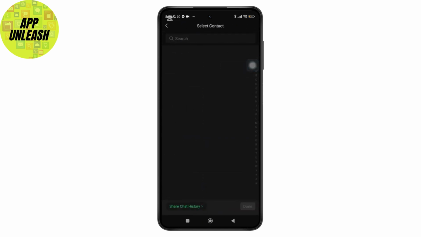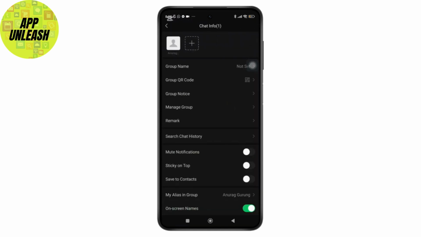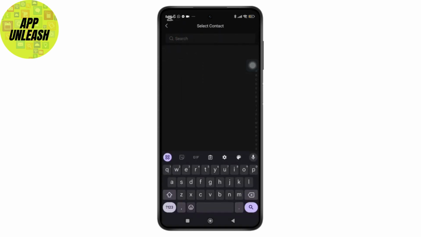From there you can add more friends right here, and you will see there are many more options from which you can customize the group. And yeah, that's basically it. That's how you can create a group on the WeChat app.